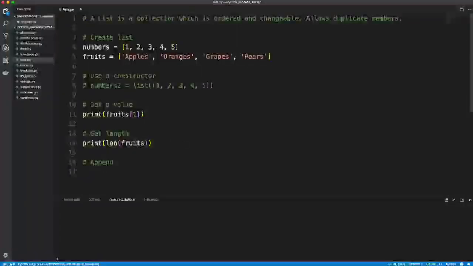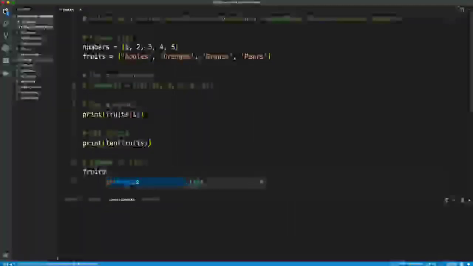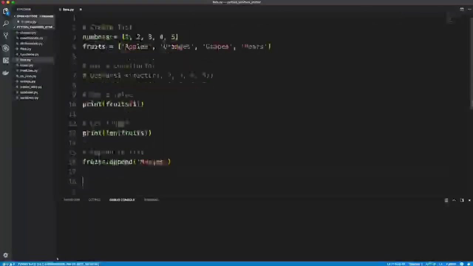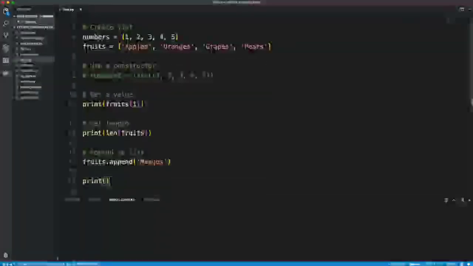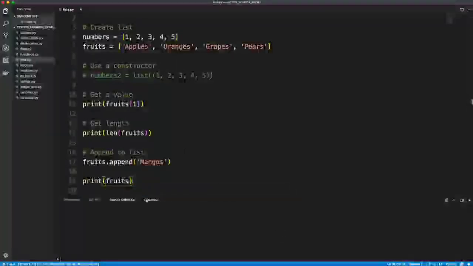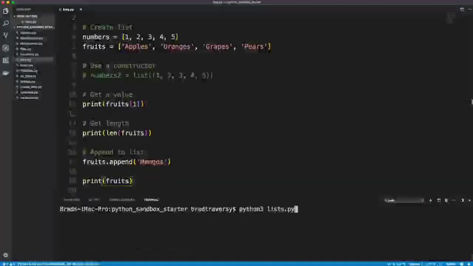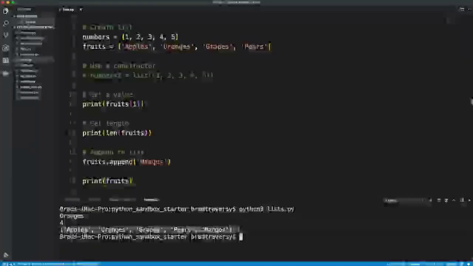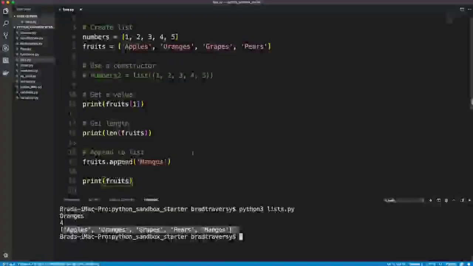Let's say we want to add to it, or I should say append. We want to add to the end of the list. So we'll say append to list, and we can do that by just saying fruits.append, and then whatever we want. Let's say mangoes, and down here we'll just go ahead and print fruits, and let's run this. And it's just going to go ahead and add mangoes to our list and then print it out.